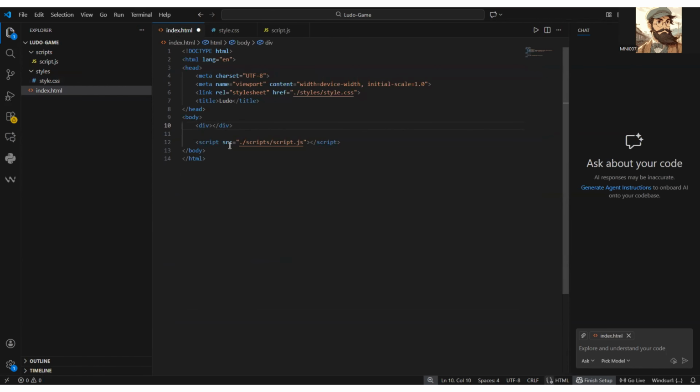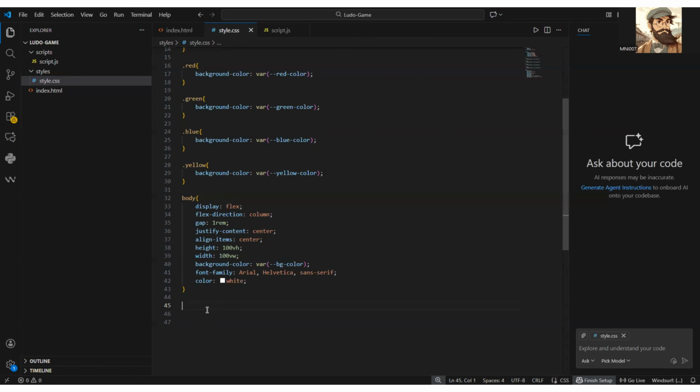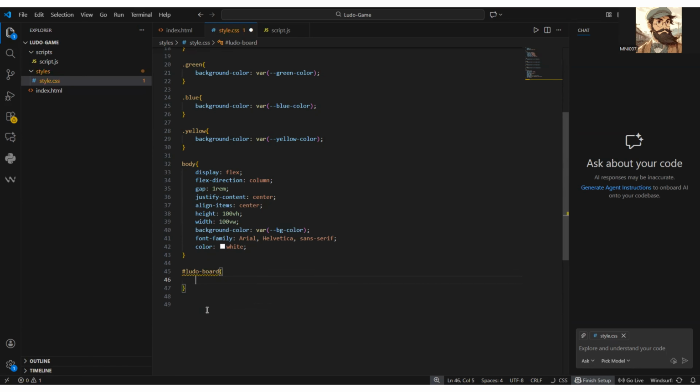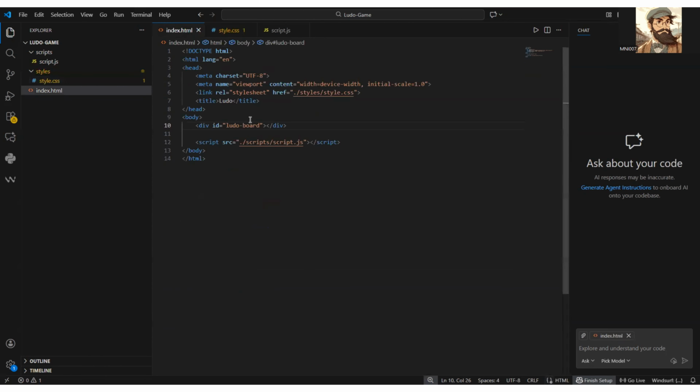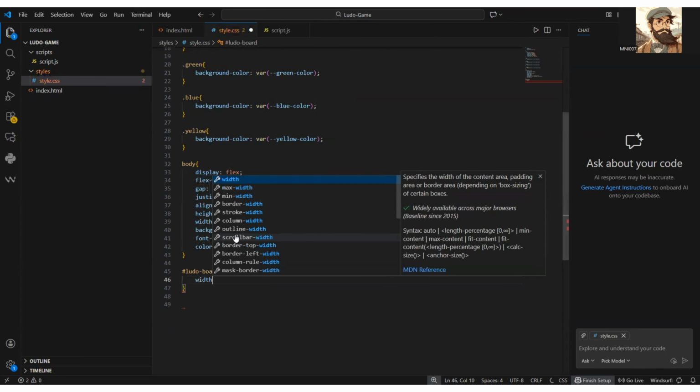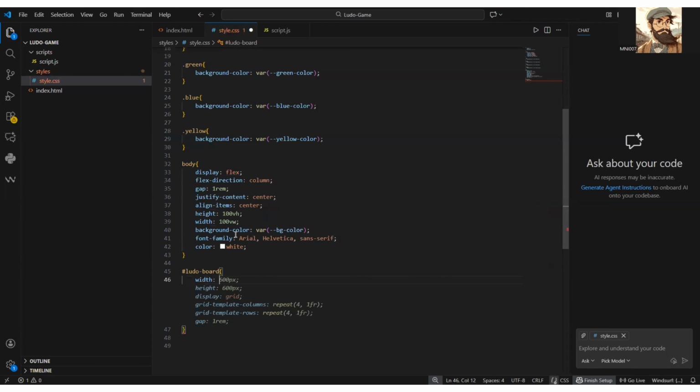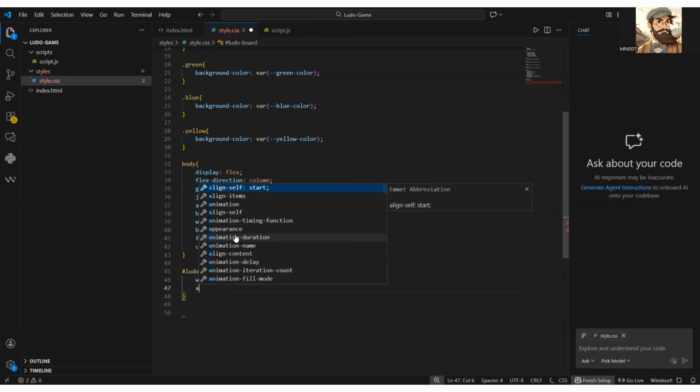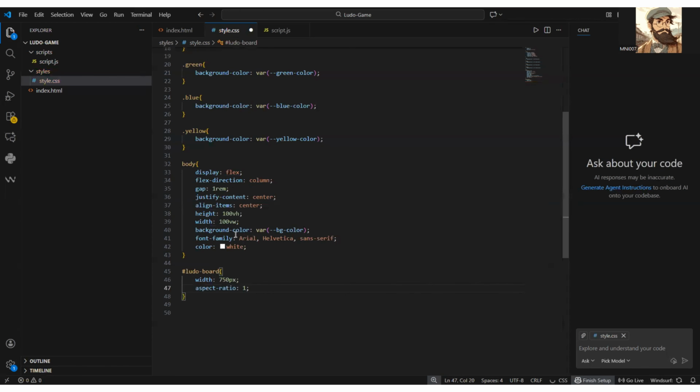Now first of all, we would add the Ludo board. So we would add a div, and we would give it an ID of ludo. So this is our Ludo board, and let's bring some properties to the Ludo board. First of all, our Ludo board would have width and height. It would be a square board, so let's give it a width of 750 pixels. And we have a nice property called aspect ratio. Let's give it an aspect ratio of 1, so it would mean that width and height both are 750 pixels.